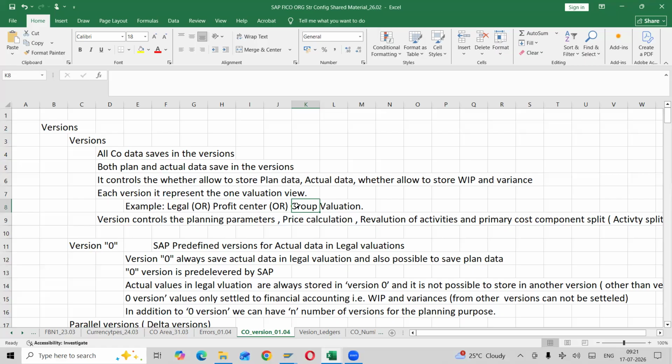So how many types of valuations we have? Legal valuation, profit center valuation, group valuation. Legal valuation is nothing but individual company code wise. If you are valuating, then that is considered as a legal valuation. If profit center wise you are valuating, then that is considered as a profit center valuation. Group valuation, nothing but consolidating all the group X100, X101, X102, under a group company called trading partner X000 we have created. So if you are consolidating and valuating, then that is considered as a group valuation.